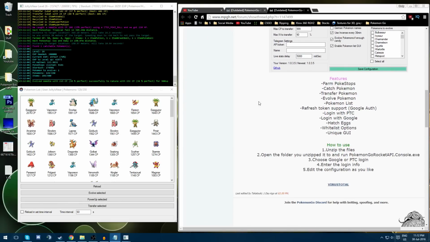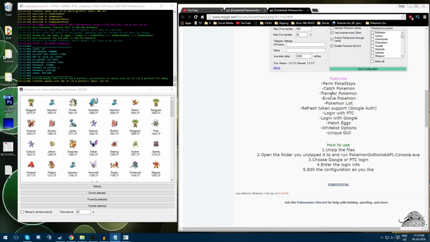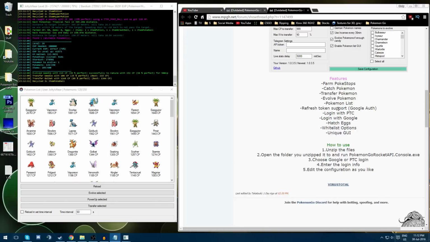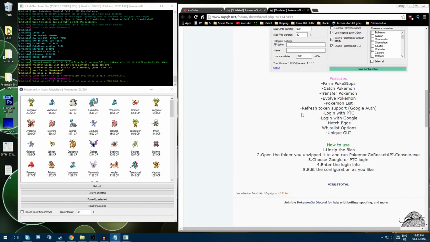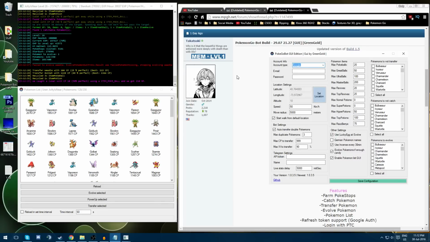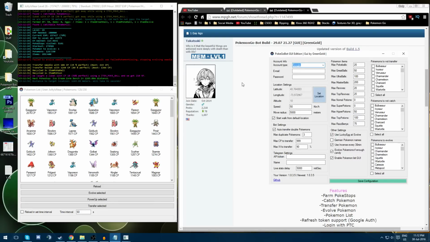It automatically collects from Pokestops, it automatically catches Pokemon, it transfers your Pokemon, evolves them, and you can see what Pokemon you have. There's quite a few things. It hatches your eggs for you too. One of the best features of this program is that it can unban you if you teleport too far, so you can continue to gain XP and stuff.